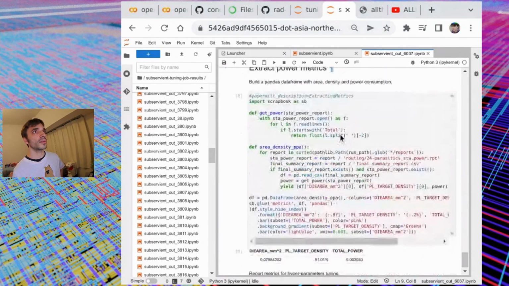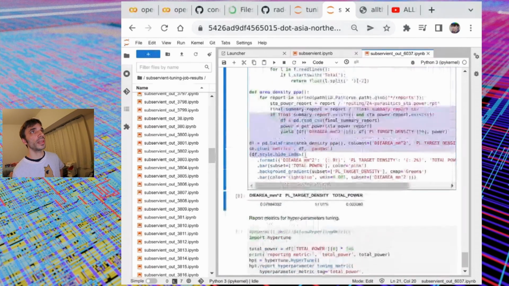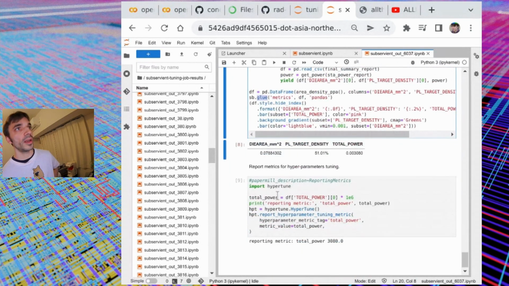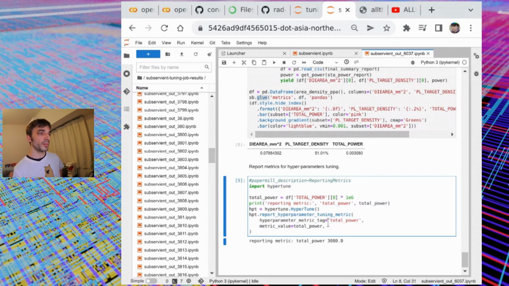And the other thing that's also interesting is the power metrics that we compute at the end, I also attach to the notebook. And the last cell here is for reporting the actual metrics that we want to optimize, the value for the metric we wanted to optimize for, to Vizier. So at the end of the flow, we tell Vizier, for this experiment, for those parameters, that's the total power I got. And this will help Vizier make better parameter suggestions for the next run.